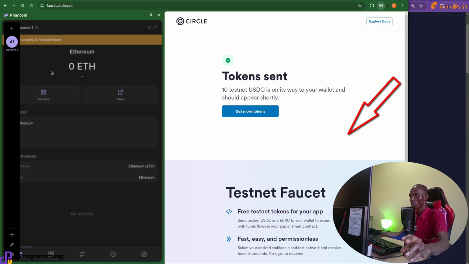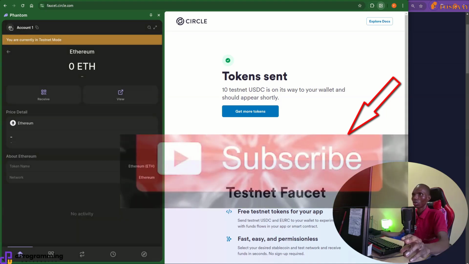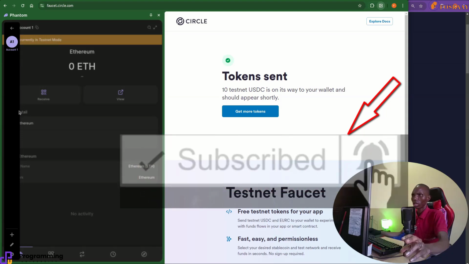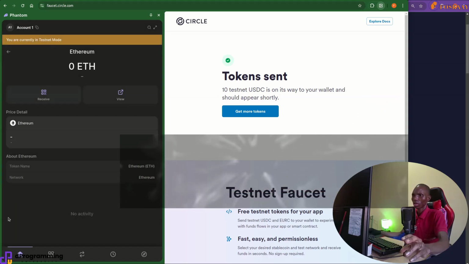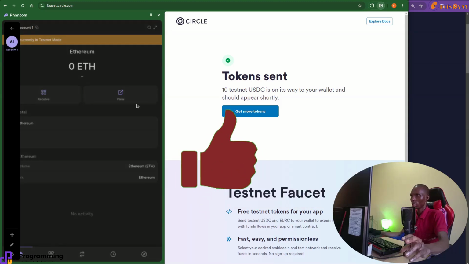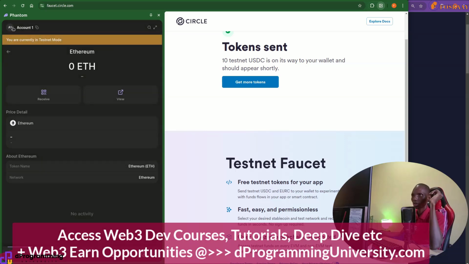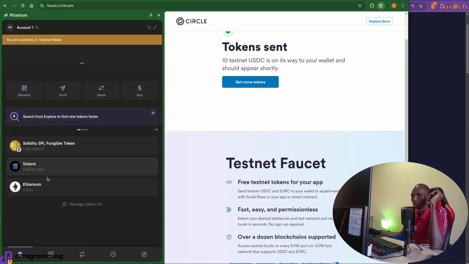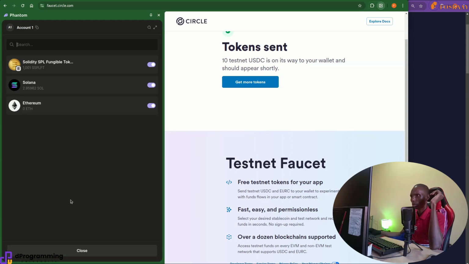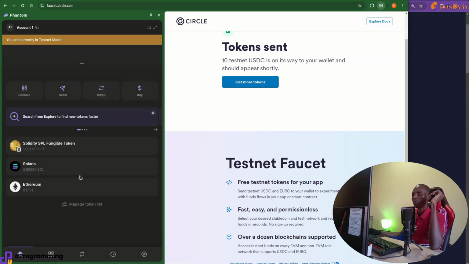So that's how you can check out the amount received. And as well, you can also get more token from here. So if you send this in, you see it now. I've been looking, that's what I've been searching for.